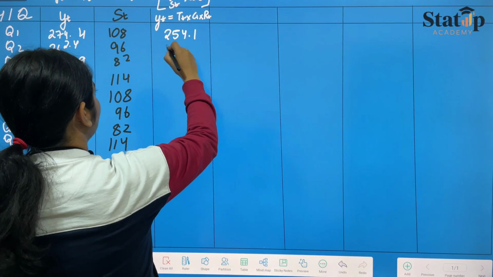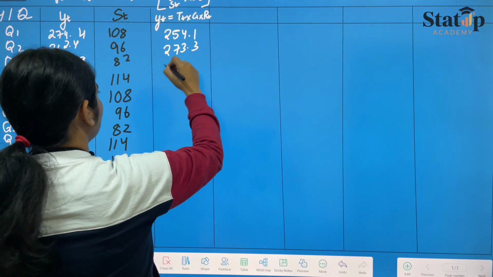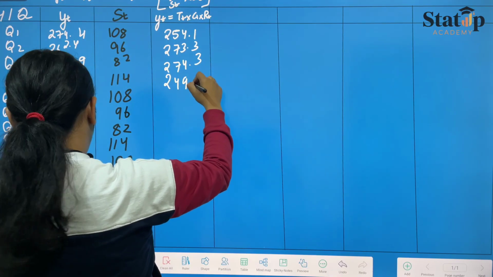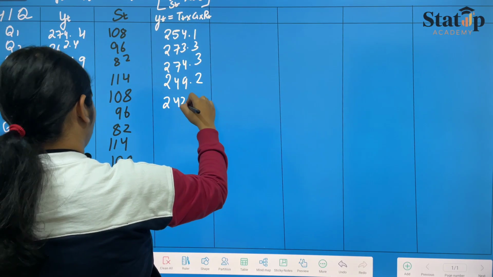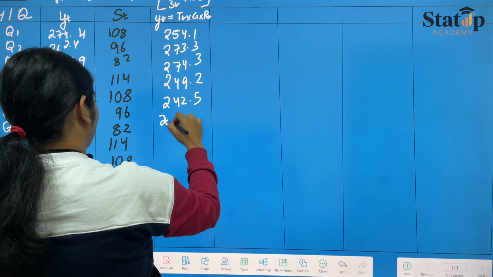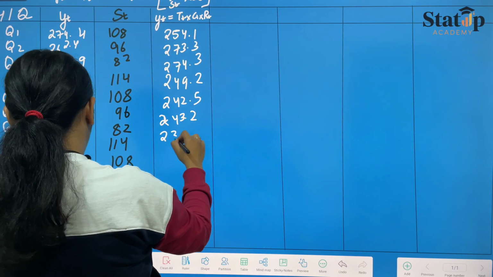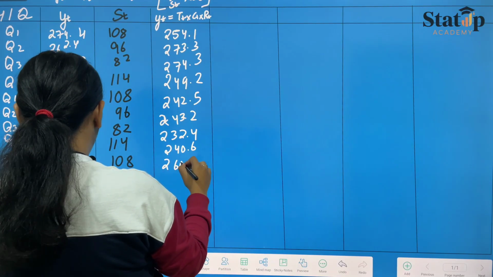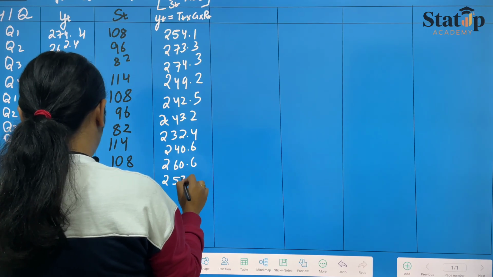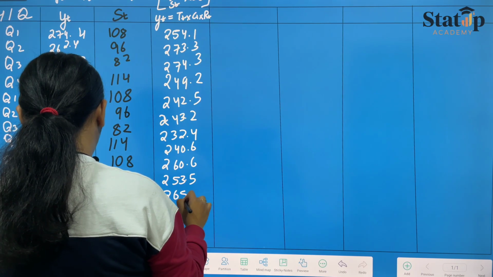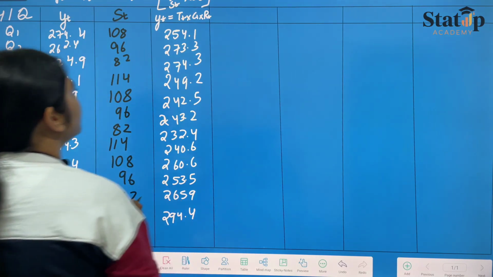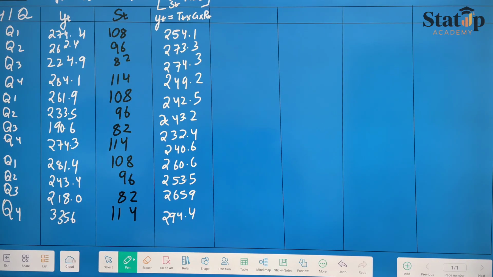254.1, 273.3, 274.3, 249.2, 242.5, 243.2, 232.4, 240.6, 260.6, 253.5, 265.9, and the last one is 294.4. So this will be the value of our YT. Now we are only left with trend, cyclical and random components.